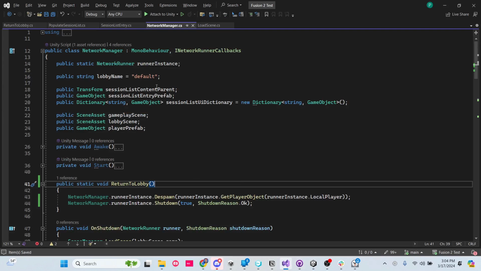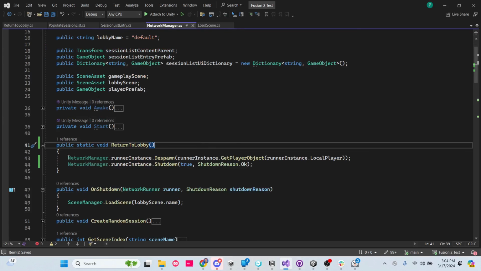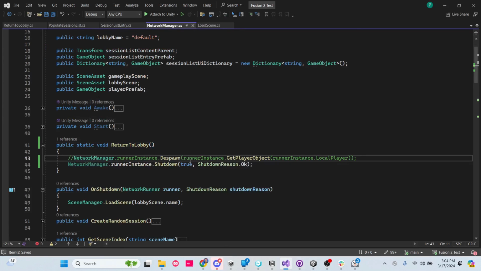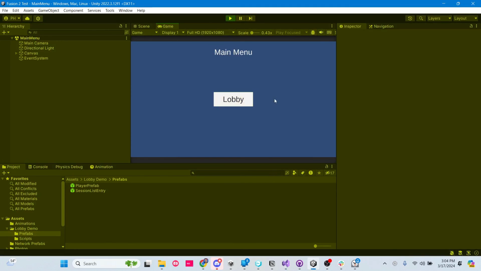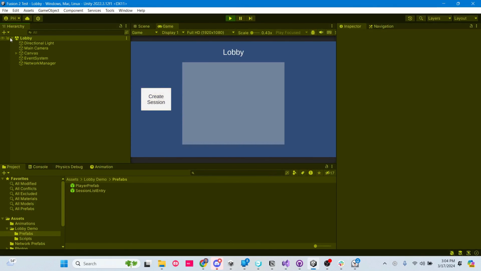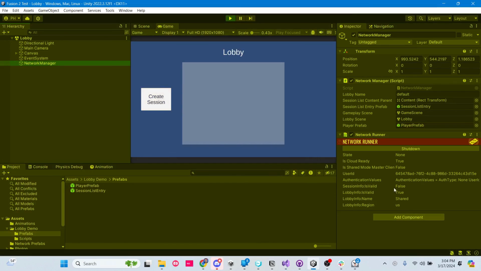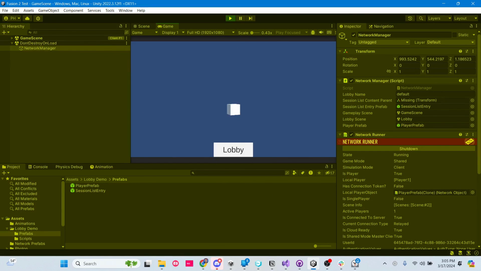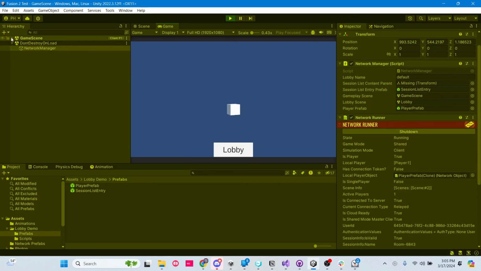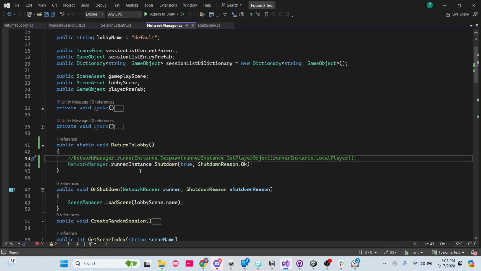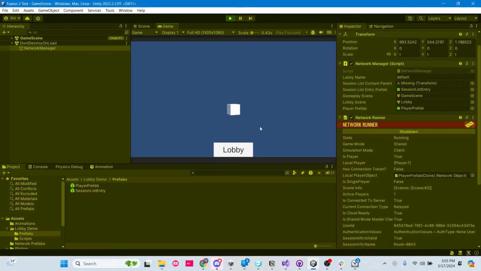We can go back to our network manager. We can comment out the despawn of that object and we hit save. So let's see how well that handles it. Lobby, we're in the lobby. Let's make sure our network manager is connected. Yes, so I can now create the session. We're now in the session. So now the idea is, even though I'm no longer telling it to despawn my player, it will hopefully do that for us, and this player prefab will go away on shutdown.